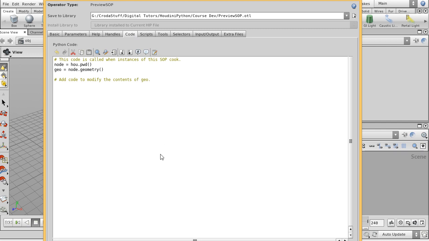So as a review, you can only start modifying geometry by accessing an object's geometry node. Houdini has already done this step for you. You see here it's identified hou.pwd and assigned this to a node variable. It took that node variable, grabbed its geometry, and assigned it to a geo variable. So let's go ahead and start creating some geometry.